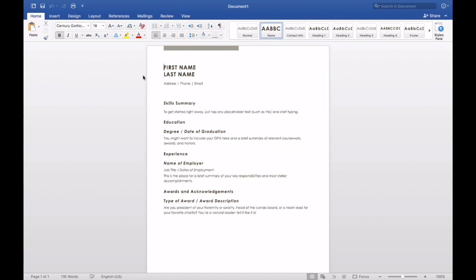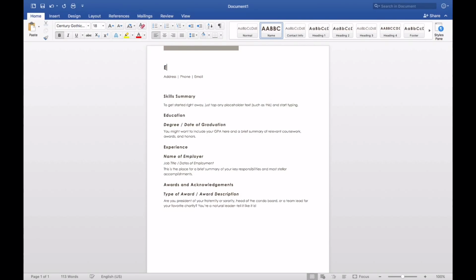Now, as you can see, once you open up the template, it is already completely designed for you, and it has all the information that you need. And all you have to do is pretty much just fill in your personal information where these fields are. So I'm gonna go ahead and start filling in my information and show y'all how this will look.